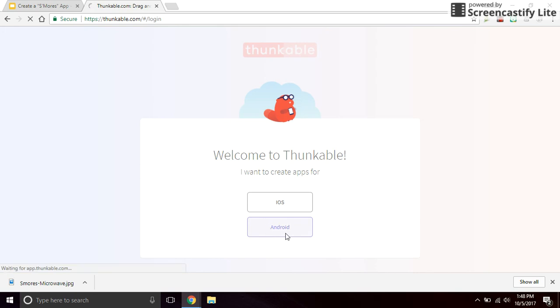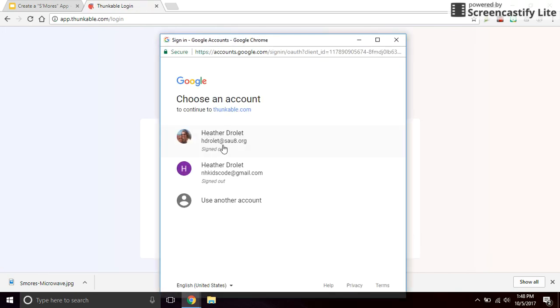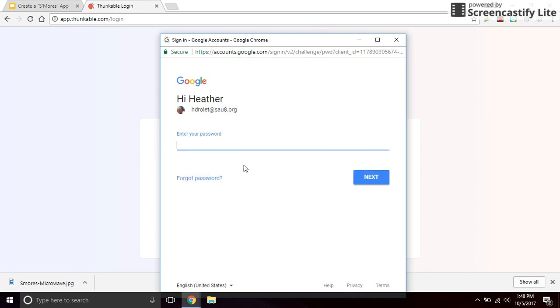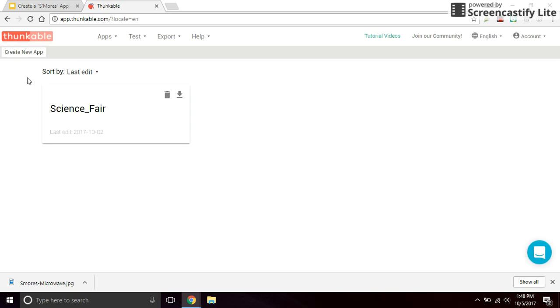You're going to select Android app, that's what we're building today, an Android app, and sign in with Google. Now you may or may not need to put your password in here because it may remember you, but if it doesn't, go ahead and put your password in. And you're going to be taken to the home screen of Thunkable where you can see all of the apps that are in that account.